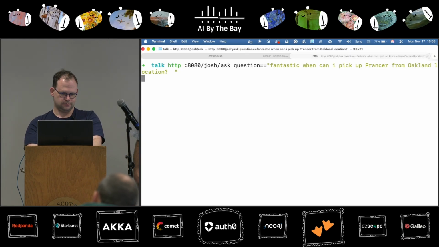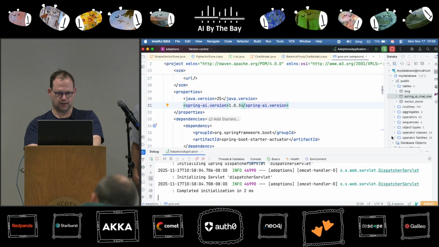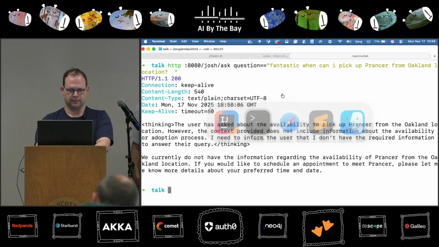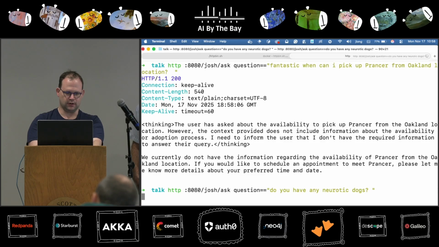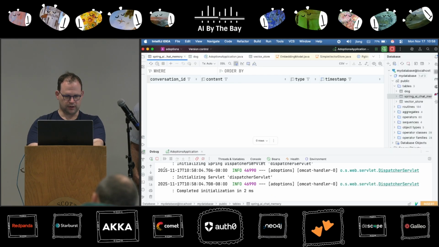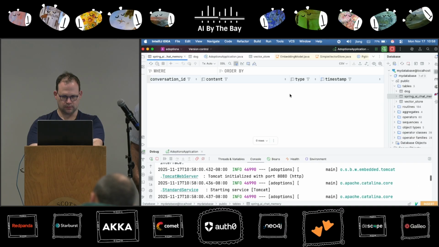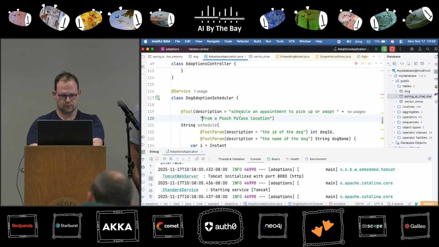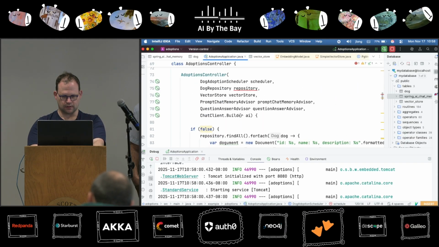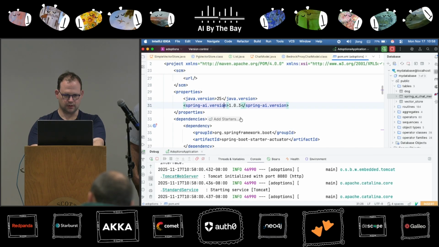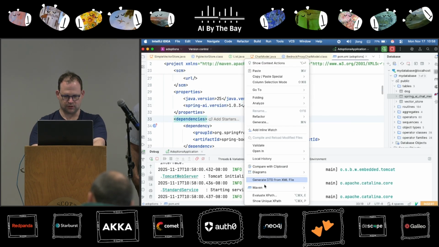Take 5. Wait, does it have the memory? Oh, let me see. Delete this. Goodbye to that. And now, do you have any neurotic dogs? Okay, good. It's Prancer. By the way, are we running on Spring AI 1.0? How do we know? Is that builder still working? How do I know which version I'm using? Maybe even just make sure it's reloaded, you know?